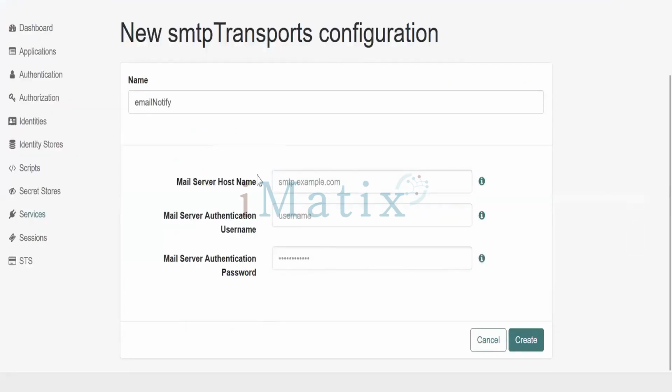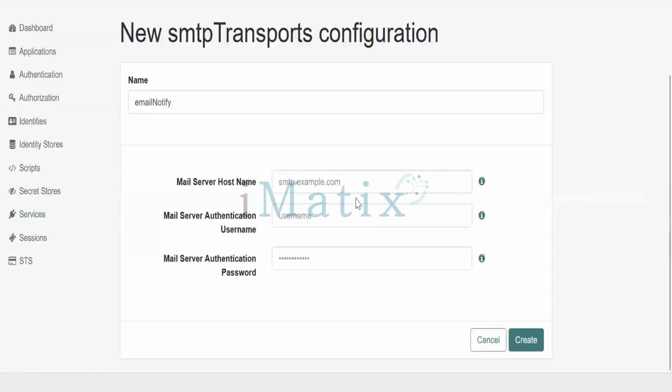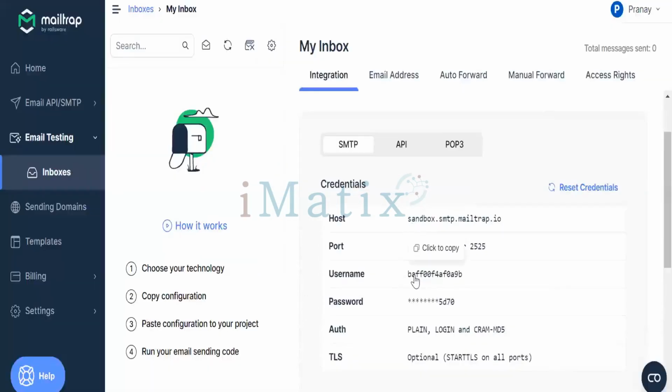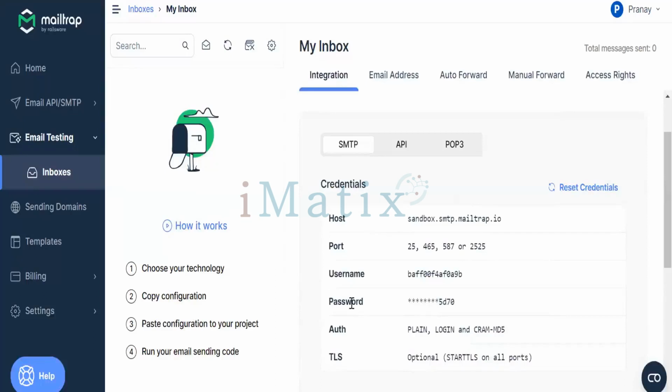Mail server host name: this kind of host is what you will use, along with this credential. This is the host name. This will be the authentication username. And this will be the authentication password.